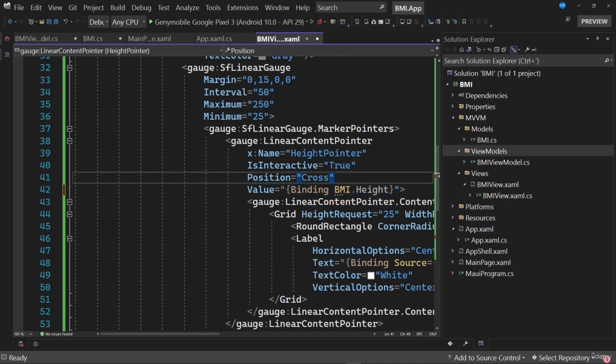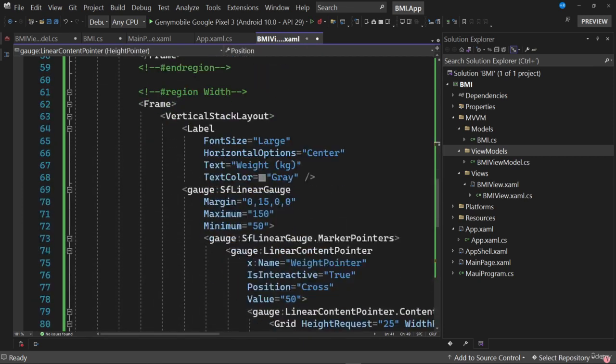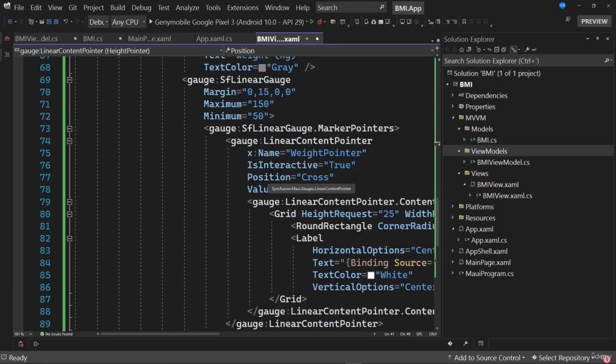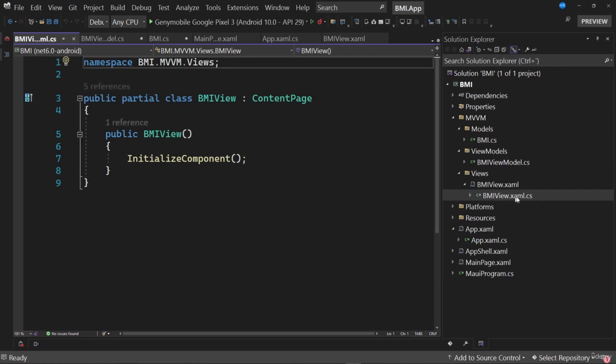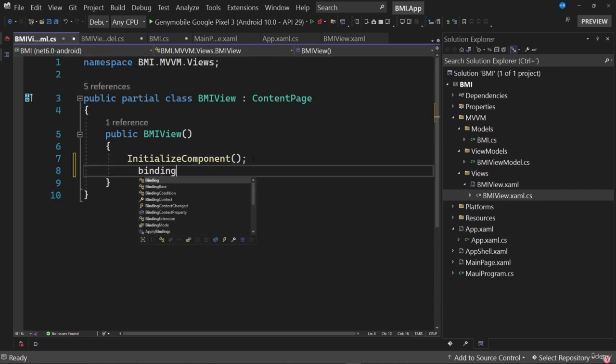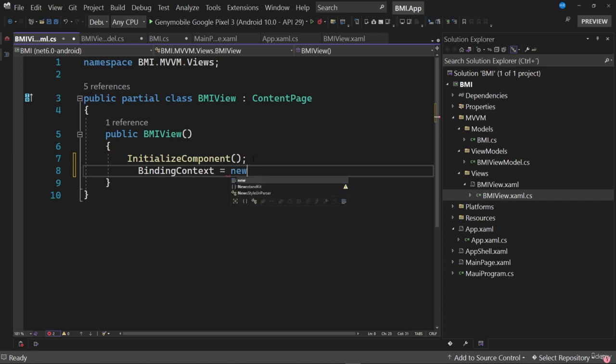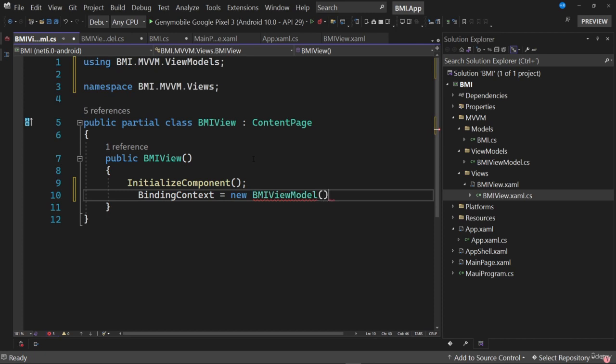Let's do the same in the region called weight. Let's look for the control type LinearContentPointer and let's change the value for a binding equal to BMI.Weight. Before testing the application, we have to indicate that the binding context is equal to a new instance of the view model. For it, we go to the BMIView.cs file and we specify that BindingContext is equal to a new instance of BMIViewModel. We have to import the namespace that is needed. Let's test that everything works correctly.